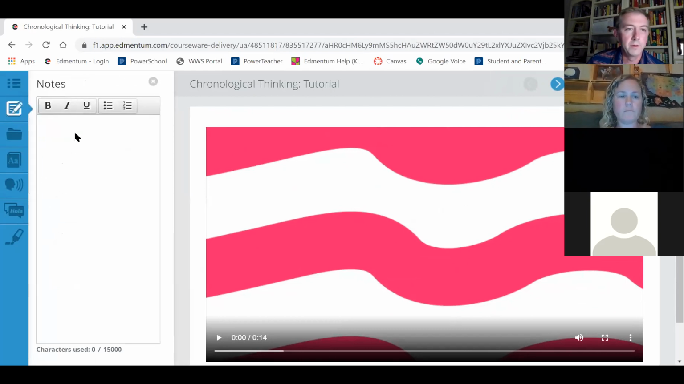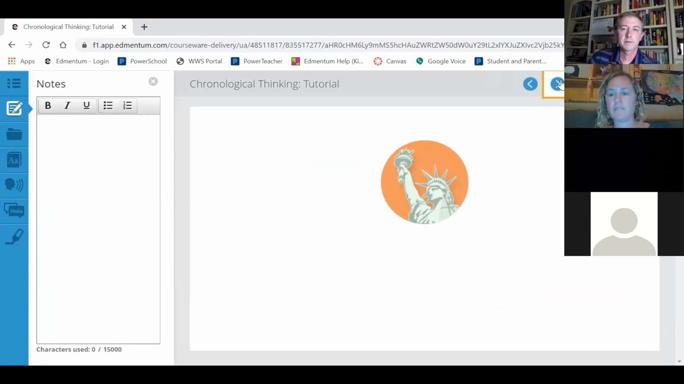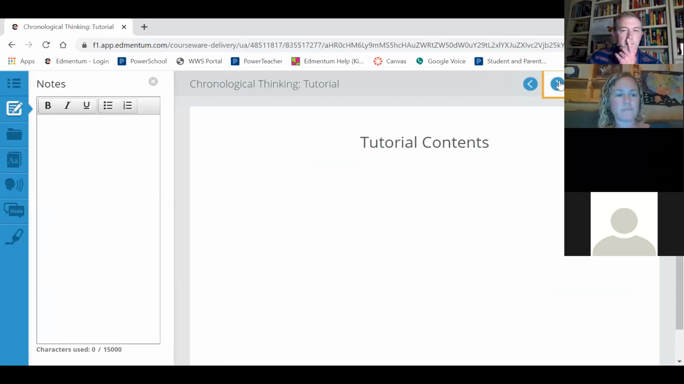You have notes that you can take in here that should be saved once you save and exit. You can write them down. I believe in some classes there might be guided notes, so it might give you some pointers of things you should be paying attention to, and it might be on certain slides. Right, as you go through this.